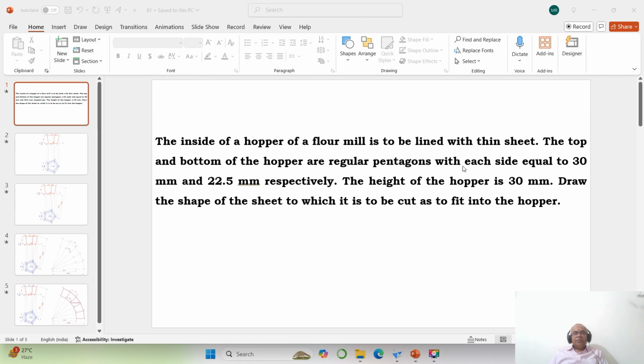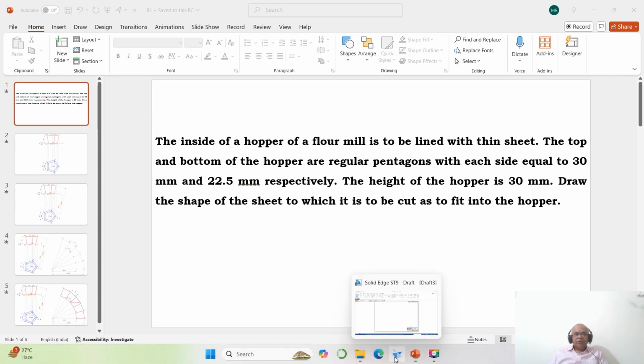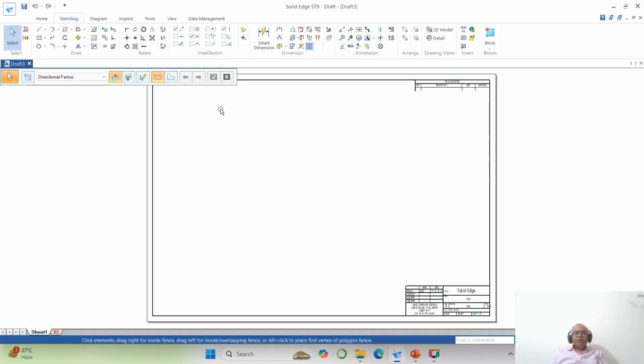The height of the hopper is 30 mm. Since he has not given any initial condition, we can take it in whichever way we want. Now first I am going to write the question here. So to do that, first I will go to the Solid Edge screen. This is the default A2 size sheet, and I need to convert this into A4.